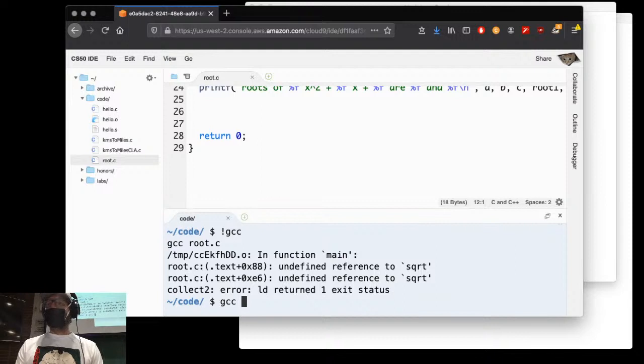gcc roots.c. What do I have to give it? What flag do I have to give it? Do you remember from last time? -lm. What does that stand for? Link in the math library.